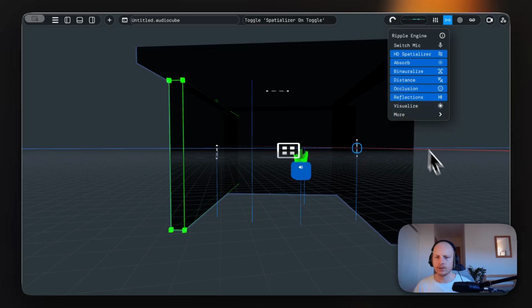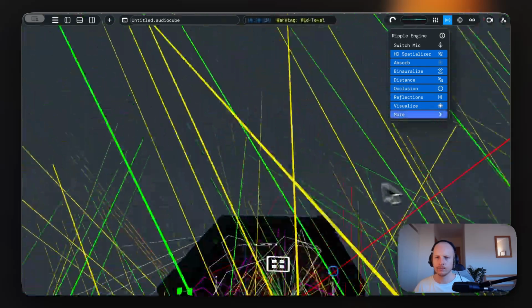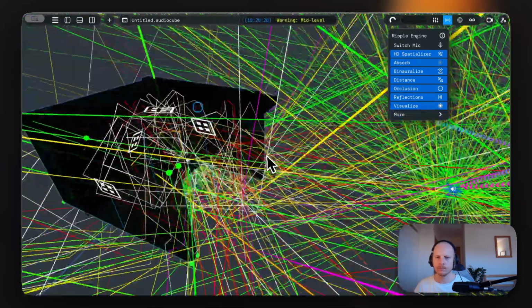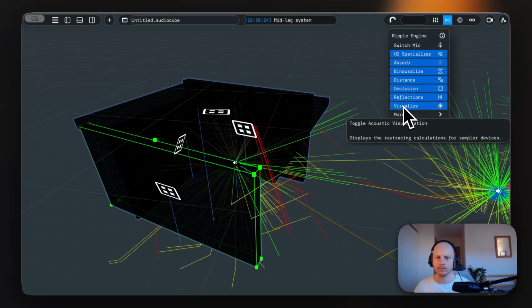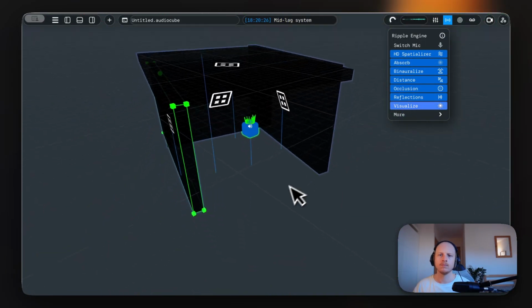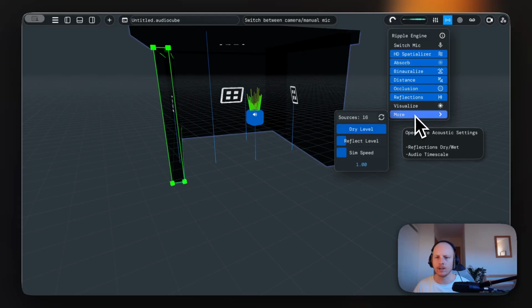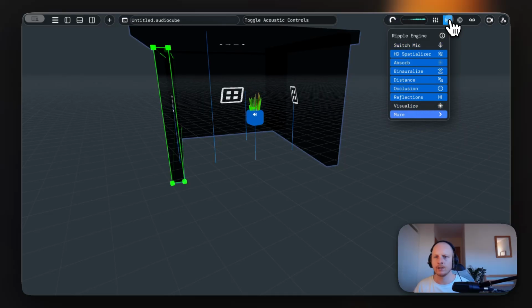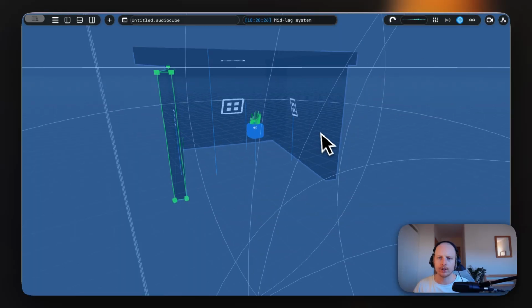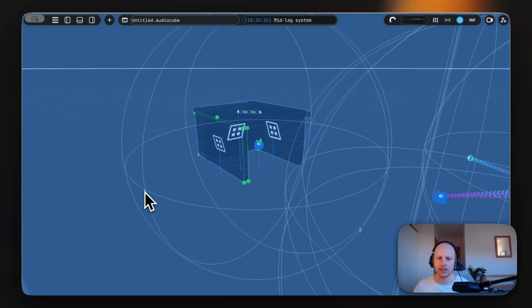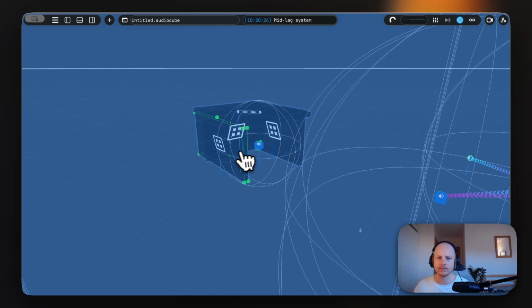Fun to use the visualizer. So yeah, just experiment with that. There's a bunch of cool stuff hidden in there. Audio range is affected by this.